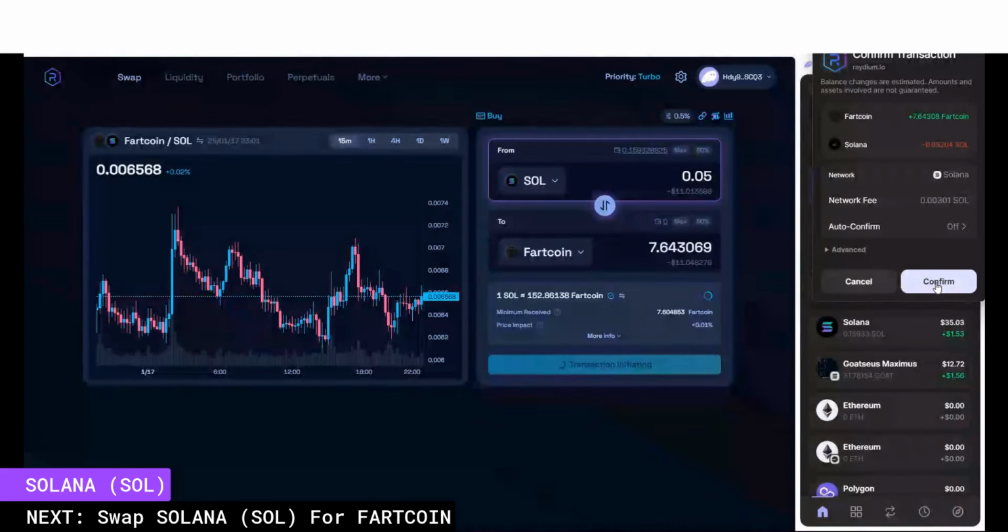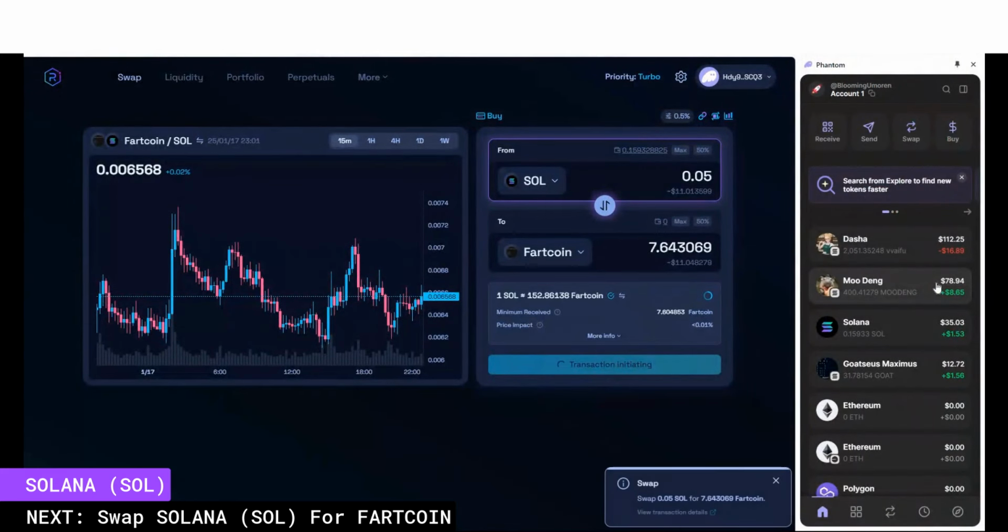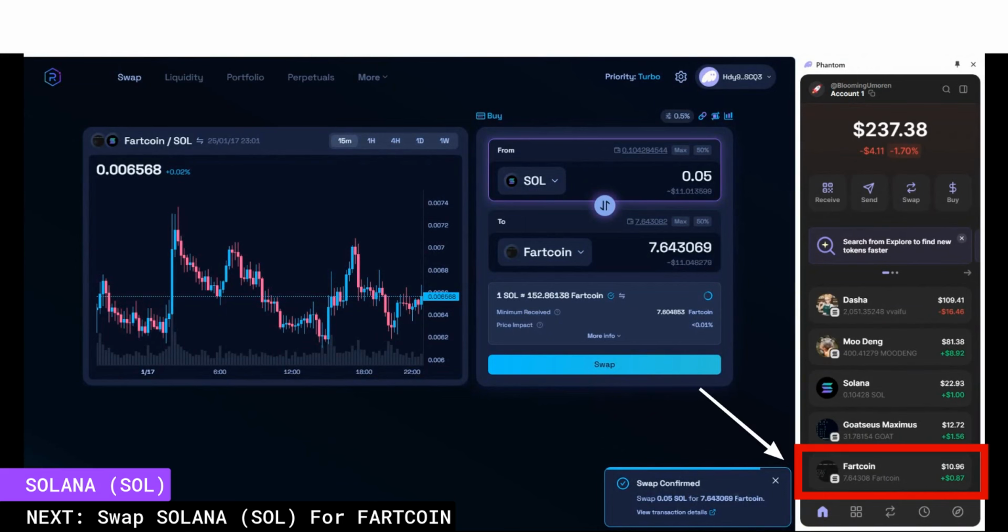And right here, I'm going to click on confirm. And right here, you can see that I've swapped Solana for Fartcoin. And that's it. That's the easiest way to buy Fartcoin on Raydium using your Phantom wallet.